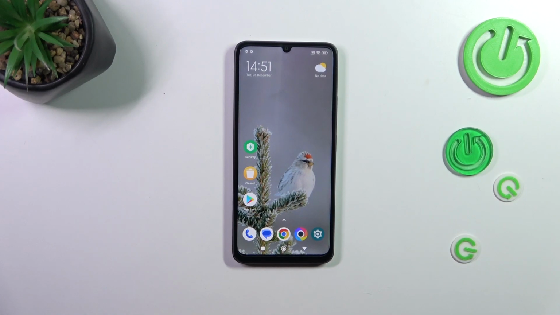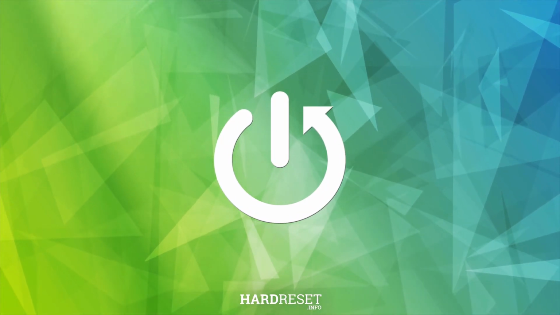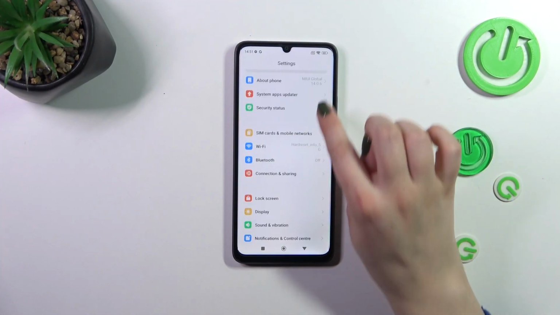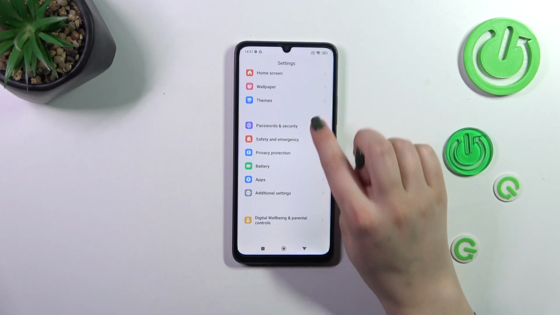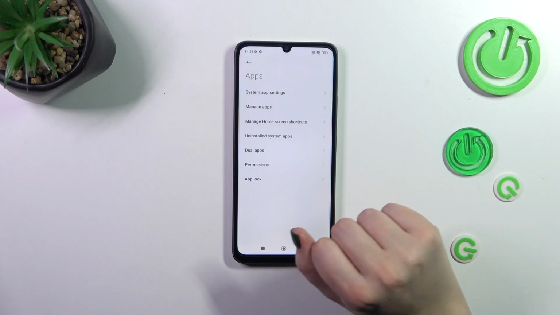Hi everyone, in front of me I've got POCO C55 and let me share with you how to reset app preferences on this device. So let's start with opening the settings, and here we have to scroll in order to find the app section. So let's tap.